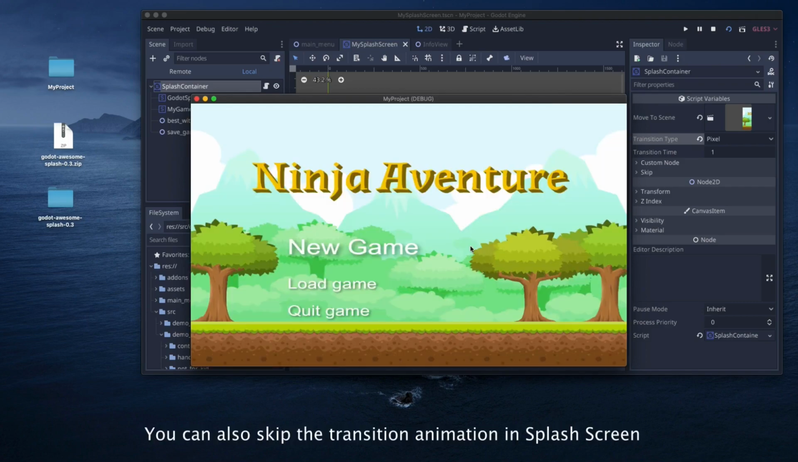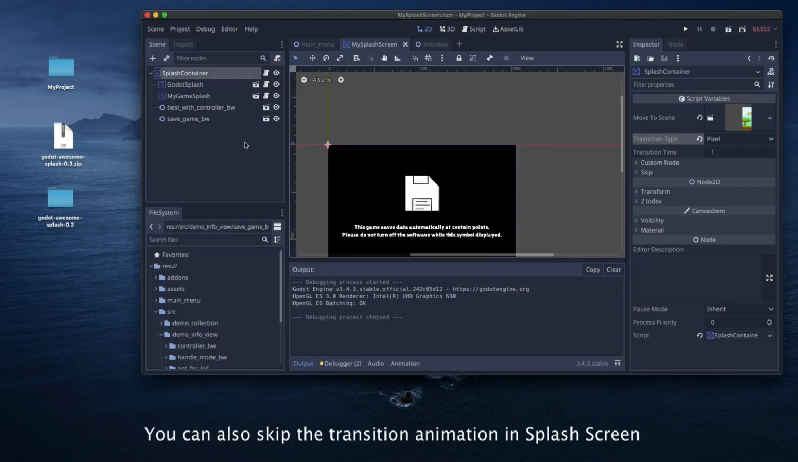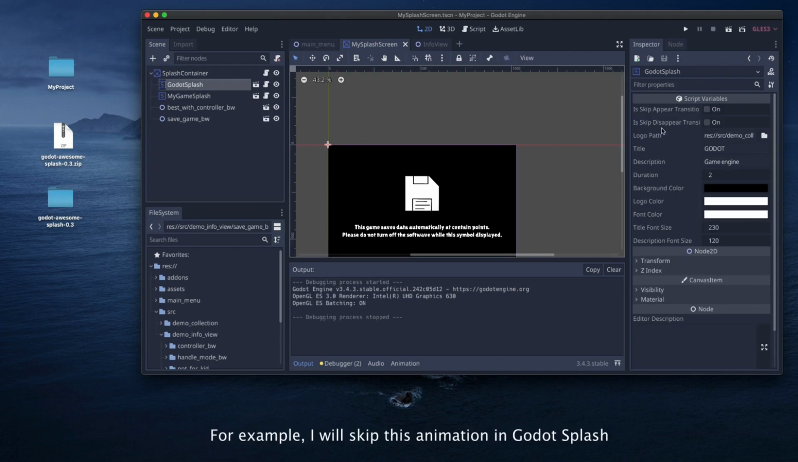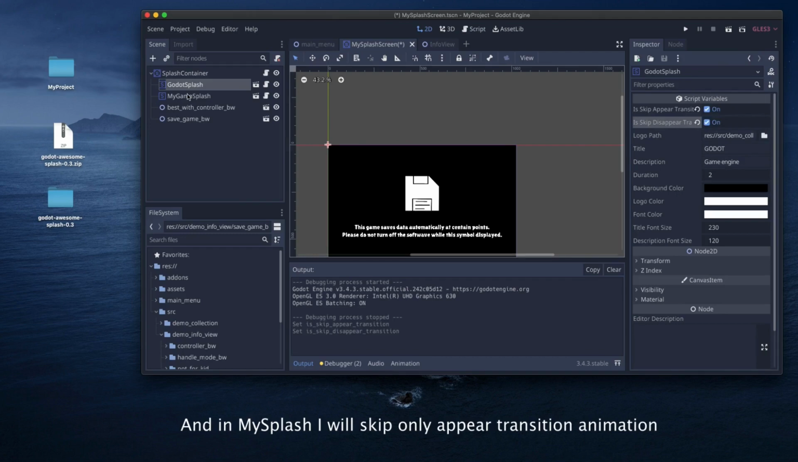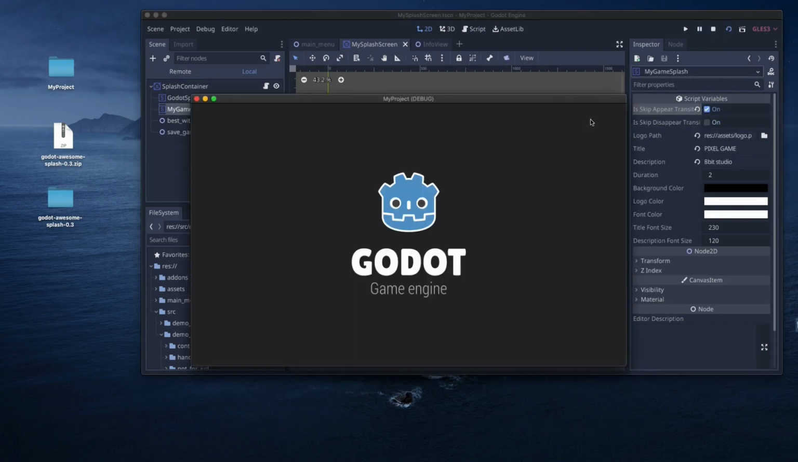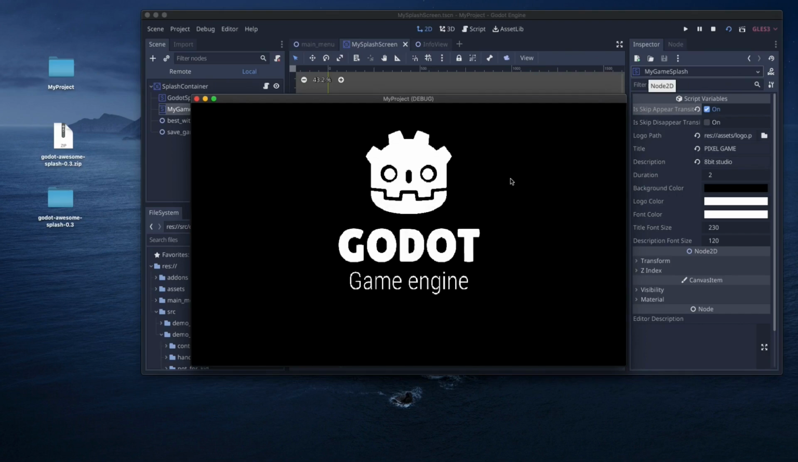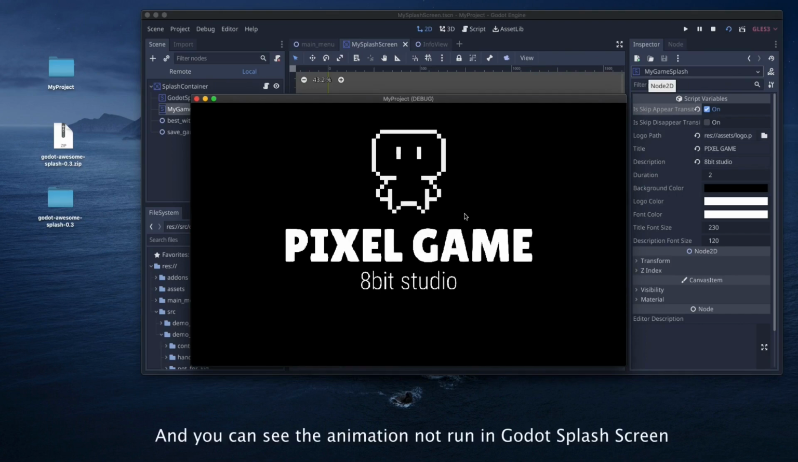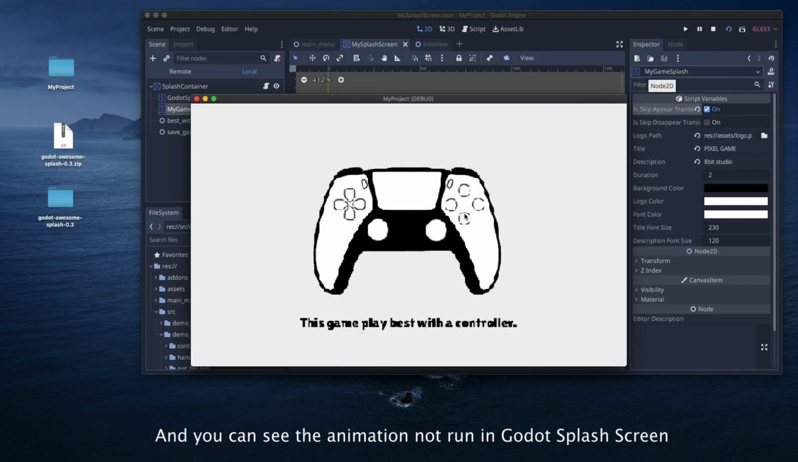You can also skip the transition animation in Splash screen. For example, I will skip this animation in Godot Splash. And in my Splash, I will skip only a build transition animation. You can see the animation not run in Godot Splash screen.